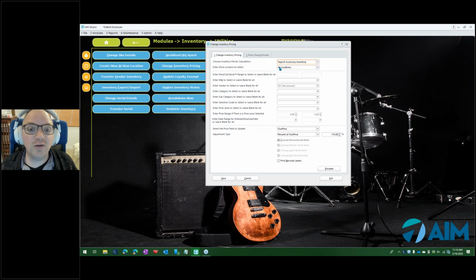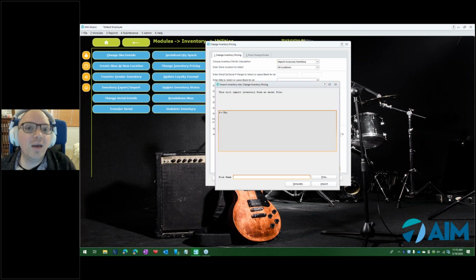You'll notice when I change this to say import accessory inventory, some of these things have grayed out automatically down at the bottom. So no longer am I going to have options for excluding or changing specific types of inventory, discontinued or rented, used or refurbished items. When I click proceed, it wants to know what file I want to import. And you can see that all it really needs is that column A in the Excel spreadsheet would need to have the SKU column. So that's basically the idea of change inventory pricing.